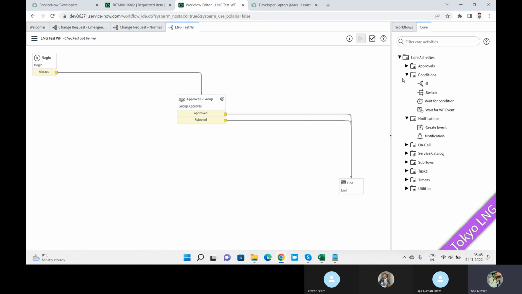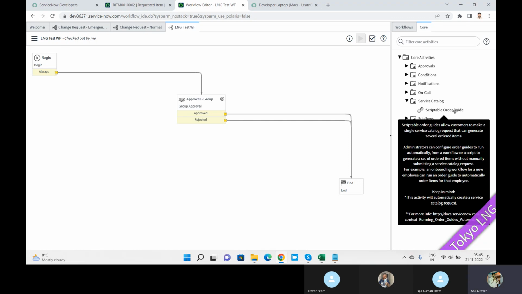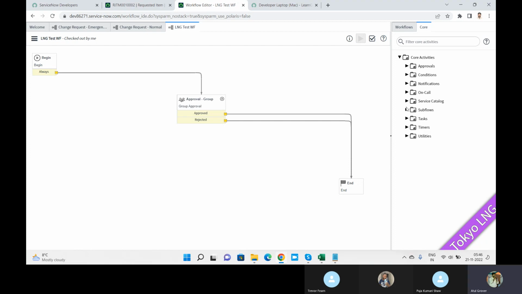Then you can go for another one, that is called the request. Sorry, service catalog. Here, some order guide you want to do. We will see what order guide means here. Some subflow. So now, what is the concept of subflow here? Subflow is nothing, it is a kind of a flow. But when you're calling that flow in some other workflow, that becomes a sub workflow.